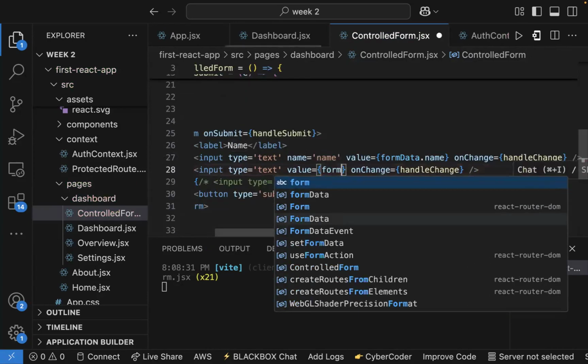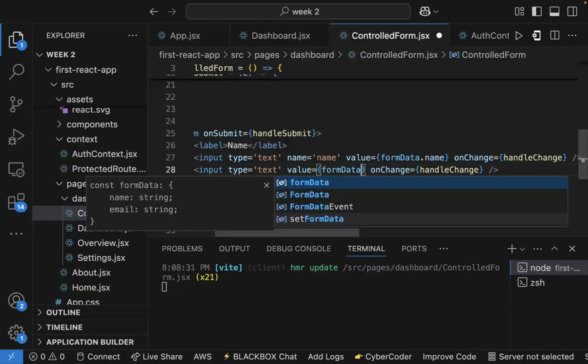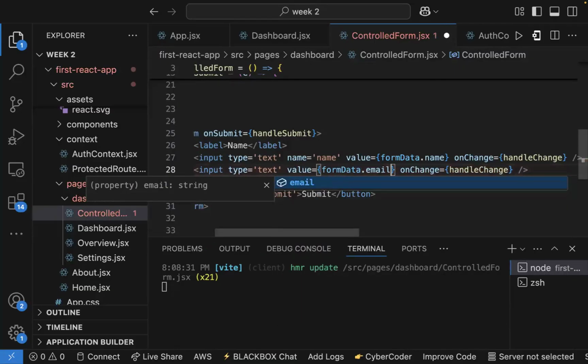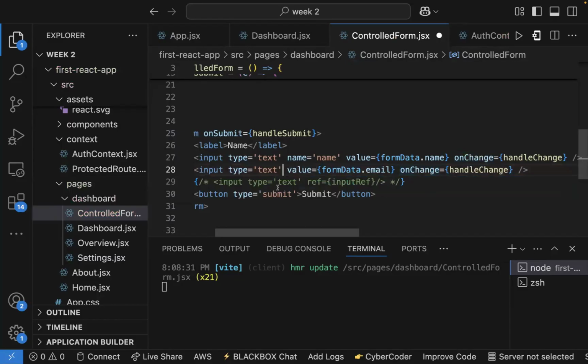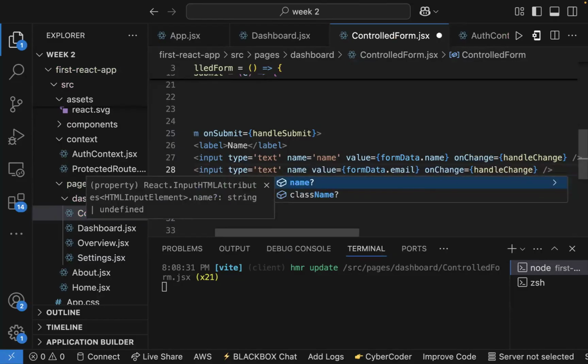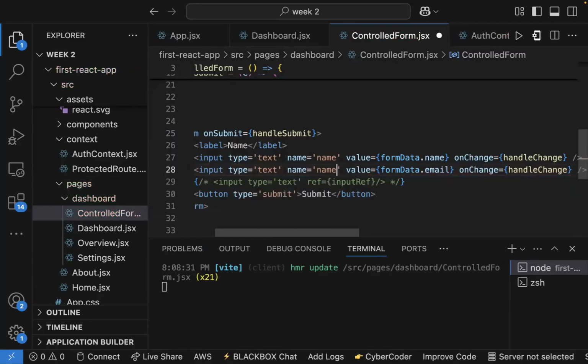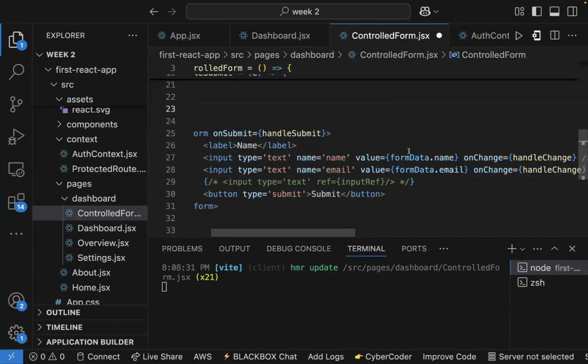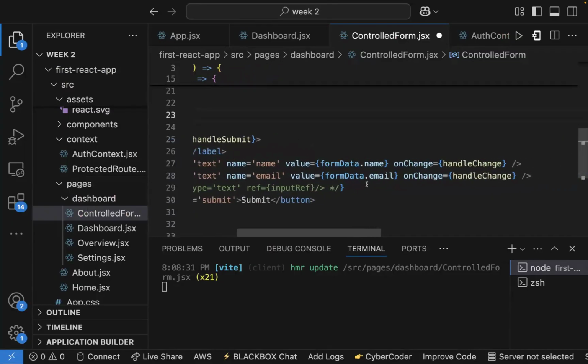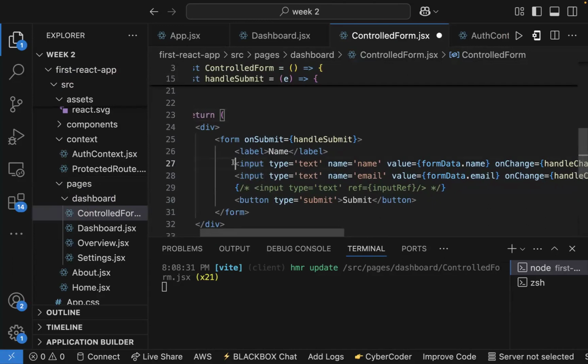So let's say form data dot email. Good. And then we will need to add the name property, and call it name. Okay, good. So now, no, this is email. Okay, good. So now, what we have done is we have made these two input fields unique. Okay, we have made these two input fields unique.